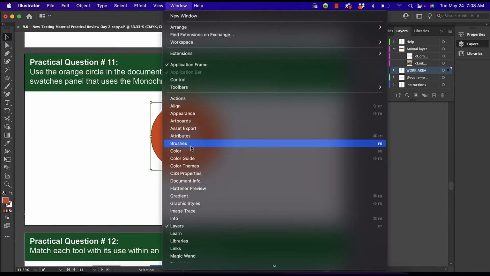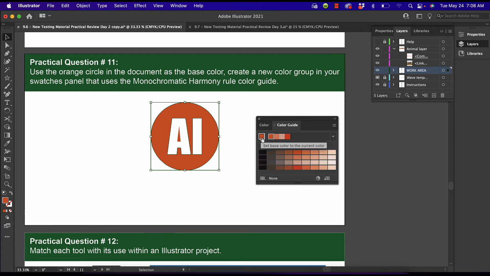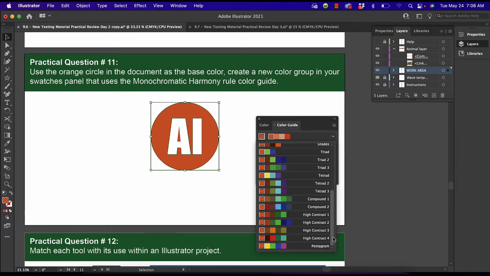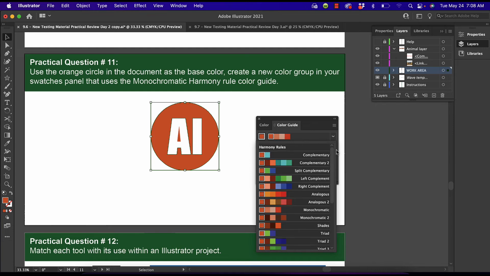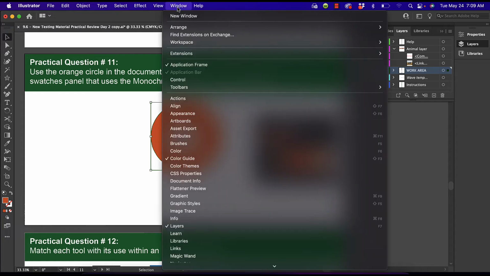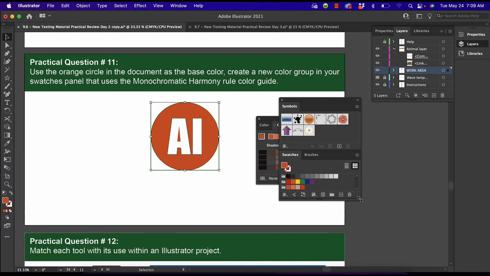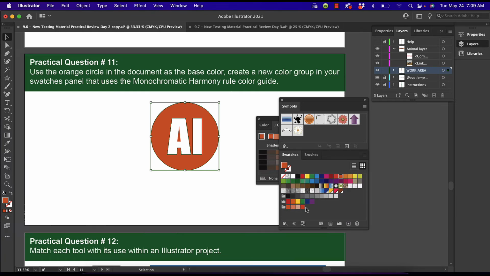And then we're going to go to window and pull up color guide. It looks something like this. Right? This is the base color. Set the base color. It's orange now. If I click this little drop down, I have a whole bunch of color rules, right? And this one says monochromatic. So I'm going to click monochromatic. But there's one more step I have to do. I have to create a new color group in my swatches panel. There is a button on the bottom of my panel here that says save color group to swatches panel. When I do that, I'm going to go now to my swatches panel, going back to window. You should see on the bottom that I have saved that color group here.